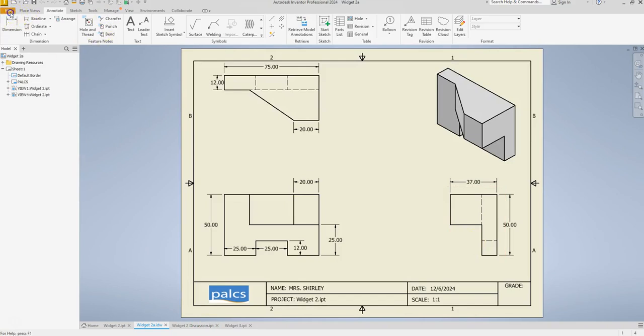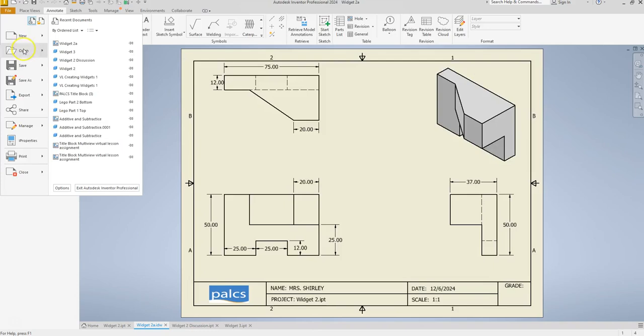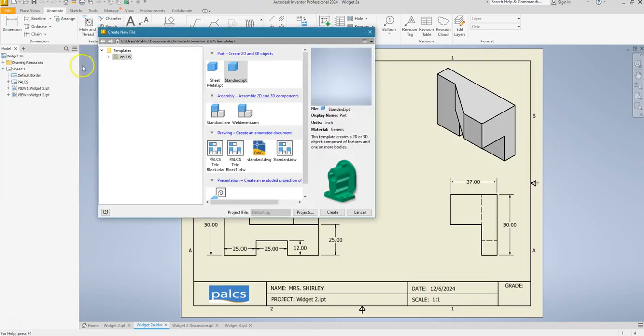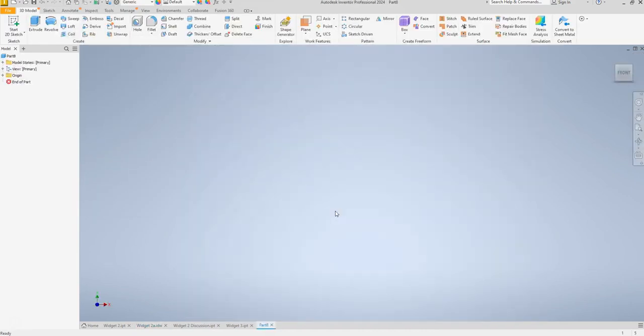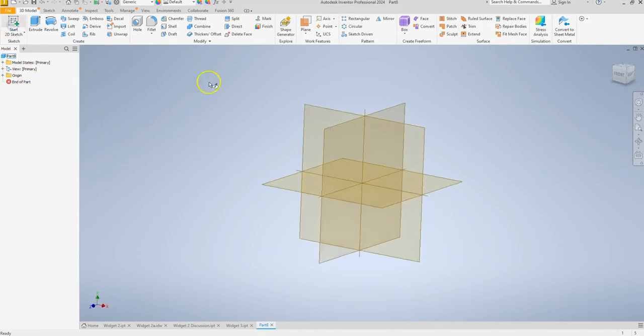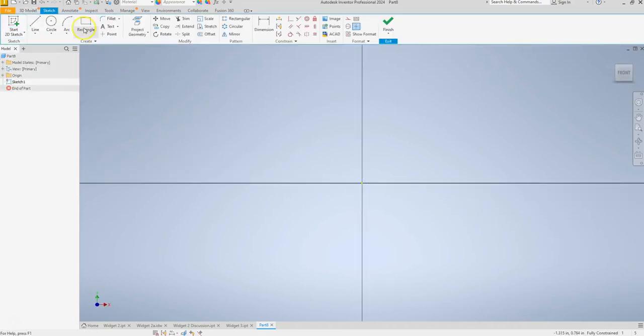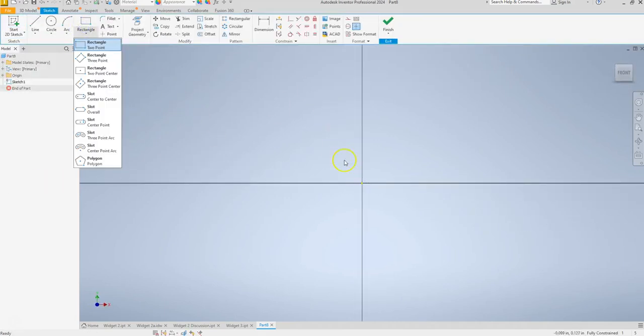So we're going to go up to File, New. Make sure that we are in the en-us, standard.ipt, and then click Create. We start off with a 2D sketch. XY plane, and let's pull out our rectangle.